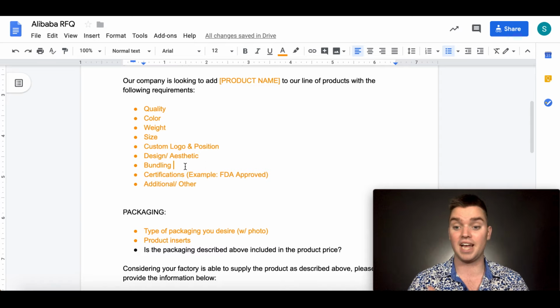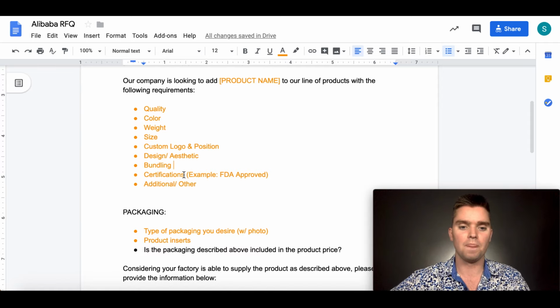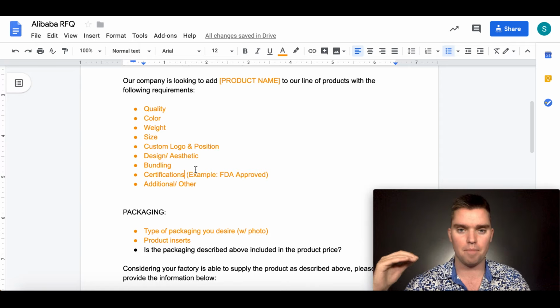If you're interested in, hey, are you able to bundle multiple products? If you want to bundle two similarly purchased products, can you produce both of those in a bundle, or would it be possible that maybe I should look at two different suppliers, right? If you're selling supplements, for example, and you need an FDA certification, right? You want to make sure that you ask them, does your business, does your factory specifically have certification?